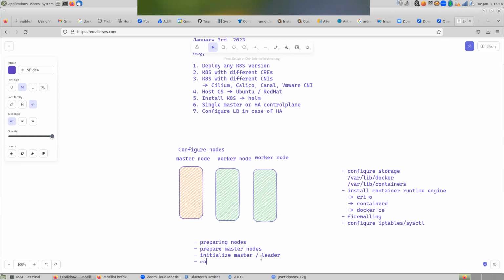Then what I need to do, of course, is configure and initialize the other masters if they are there in case of HA. And I need to, later on, join these other masters to the leader. And of course, I need to pick up the worker nodes. That's when I have, in all the cases, not only the single master, but also the HA control plane. So initialize and configure the worker nodes. And then I need to have the worker nodes join the cluster.